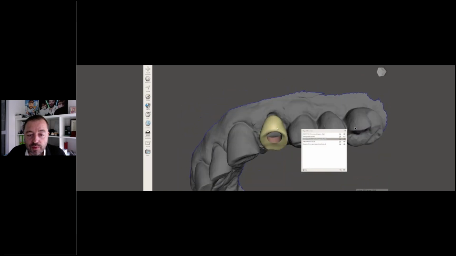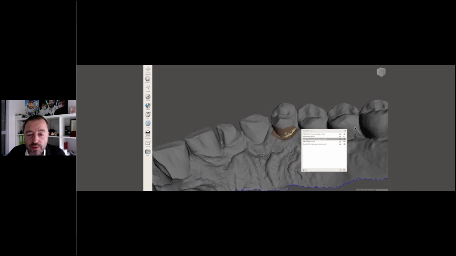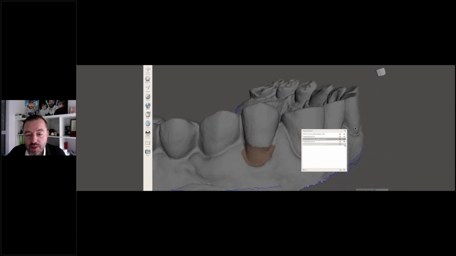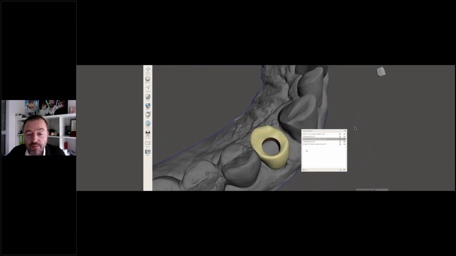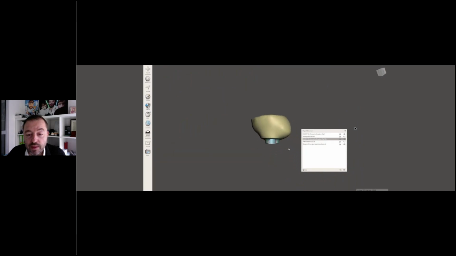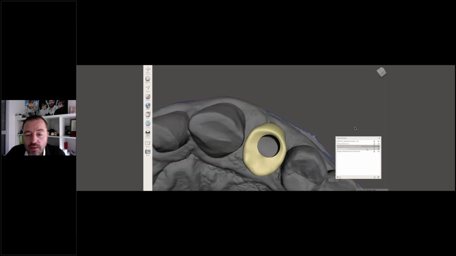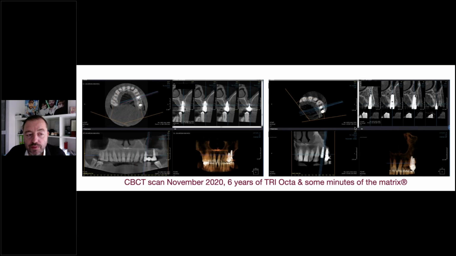So we replicated the emergence profile. We cut it half. So it was like an immediate loading with a half a tooth or something like that. And this is the connection and the shape of the personalized healing abutment. And it's the exact replica of the natural tooth.